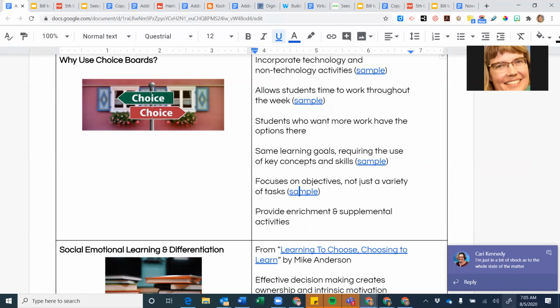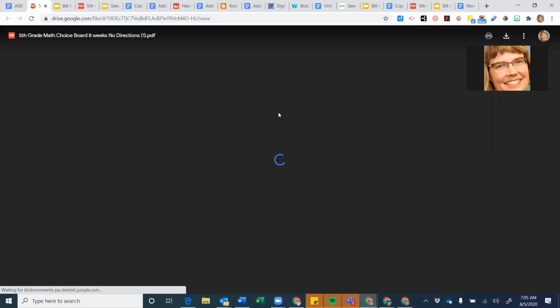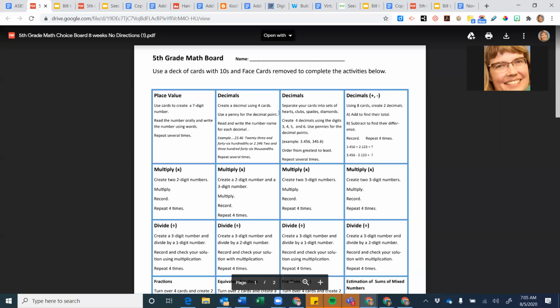As we're looking at this, you can go in and check out this sample of a 5th grade math choice board. And you'll see that we're using a deck of cards. That's super easy. And then you have the variety of ways that we can meet the different standards.